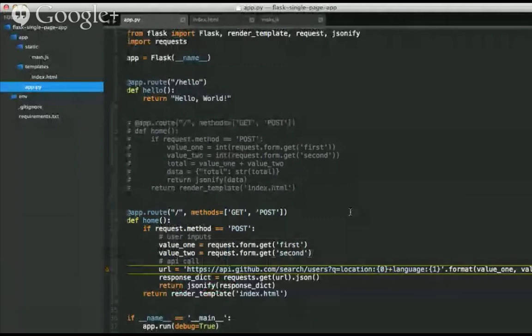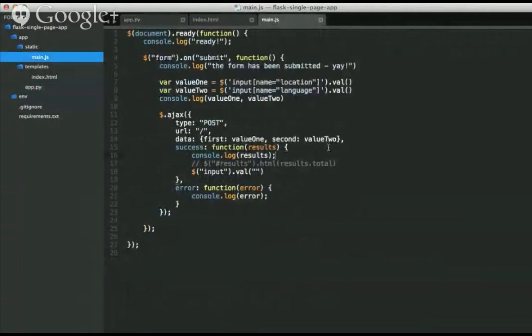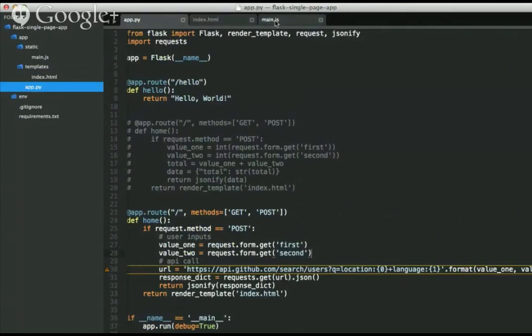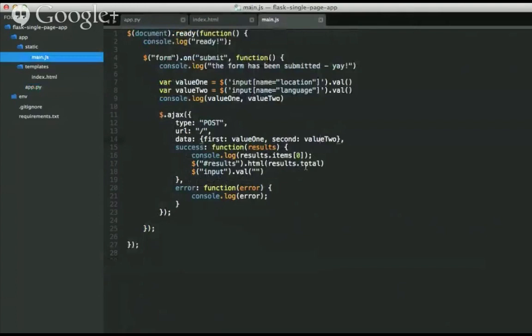Okay, so let's start with items, and let's just grab one item. That'll make things a lot simpler. So we're actually parsing it here. So within our main.js, let's just put .items[0]. So this is where we are appending to the DOM, and we're targeting the tag that has the CSS selector of an ID equal to results. And within there, we are putting this results.total. So that total doesn't exist anymore. That was from the prior iteration of this application.